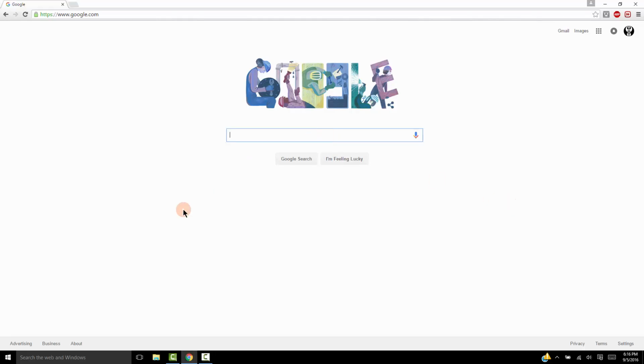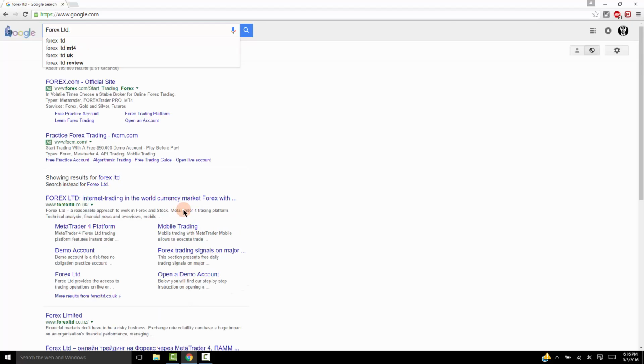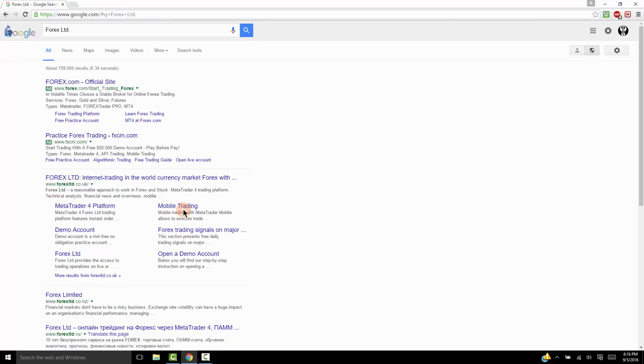You're going to go into Google and you're going to type in Forex Ltd and you're going to hit enter. Okay, and it's going to take you to this site right here, Forex Ltd, Internet Trading in the World, Currency Market, forexltd.co.uk. Okay, I do not trade with this firm. I do not have an account with this firm. I'm not inviting you to be a customer of them.